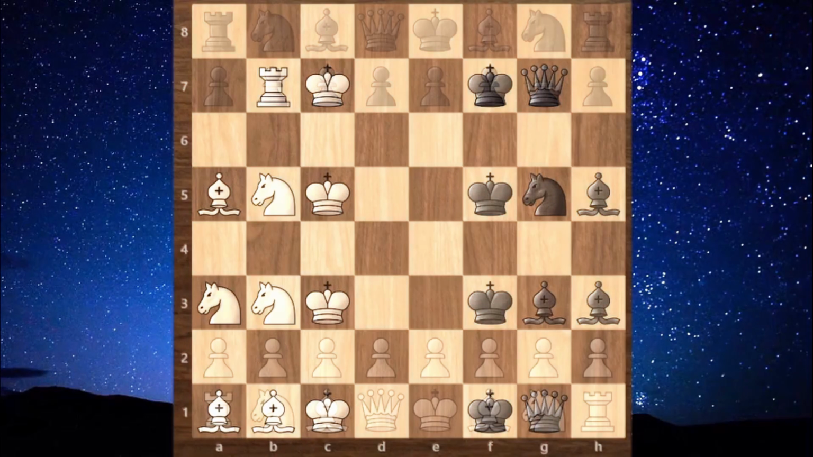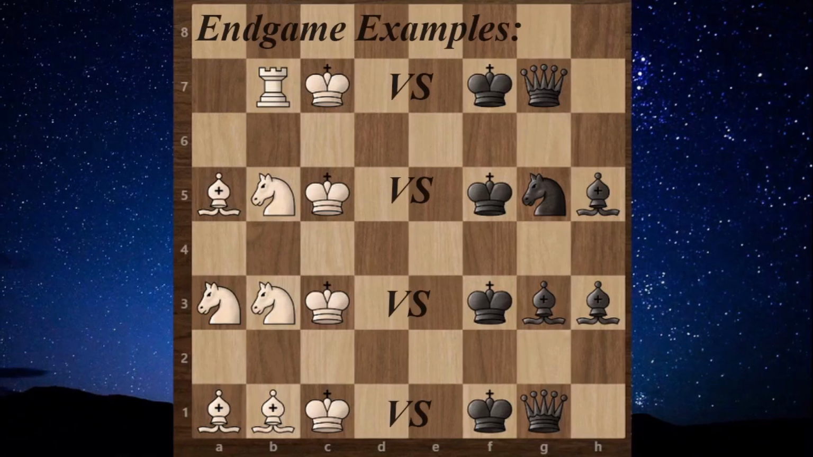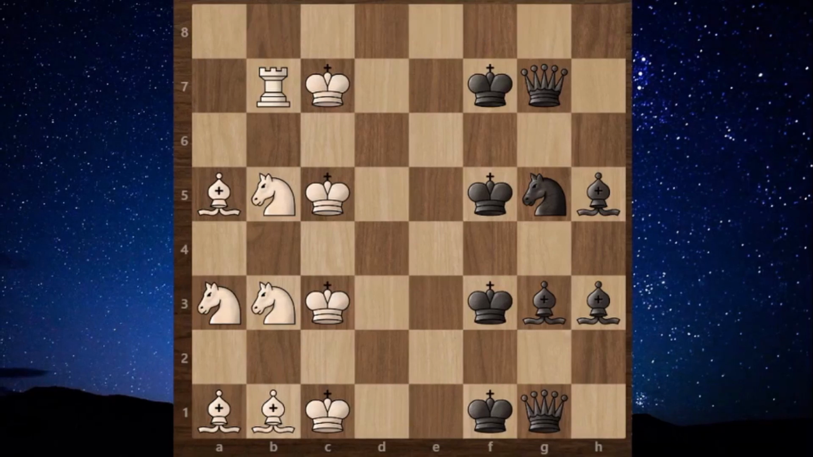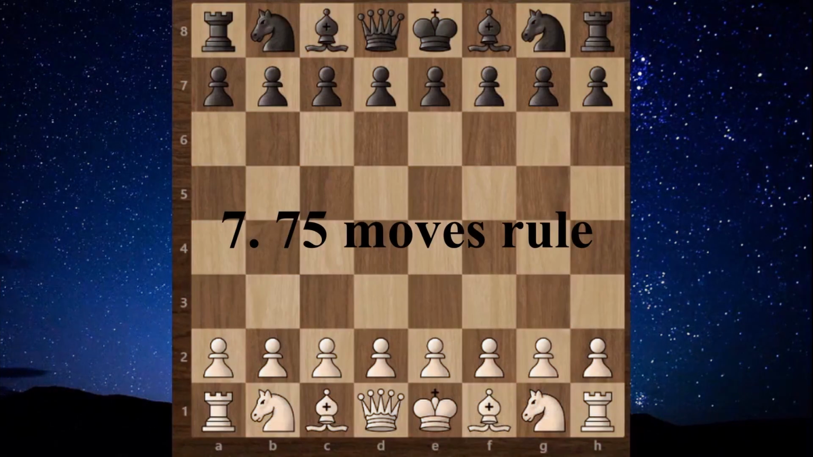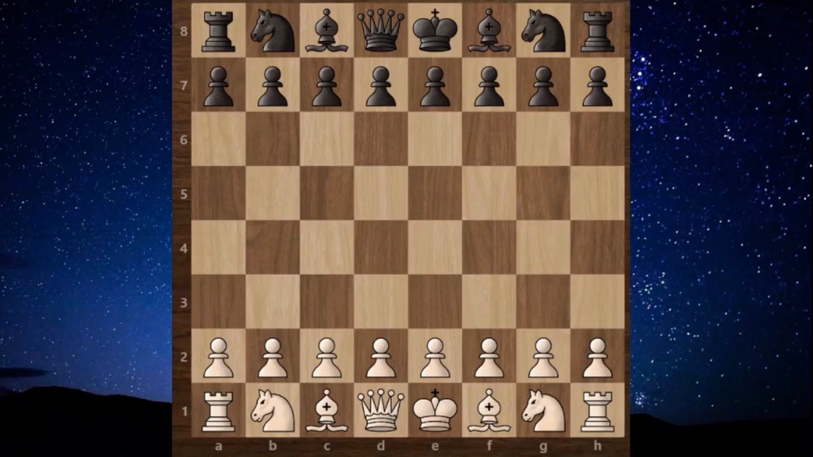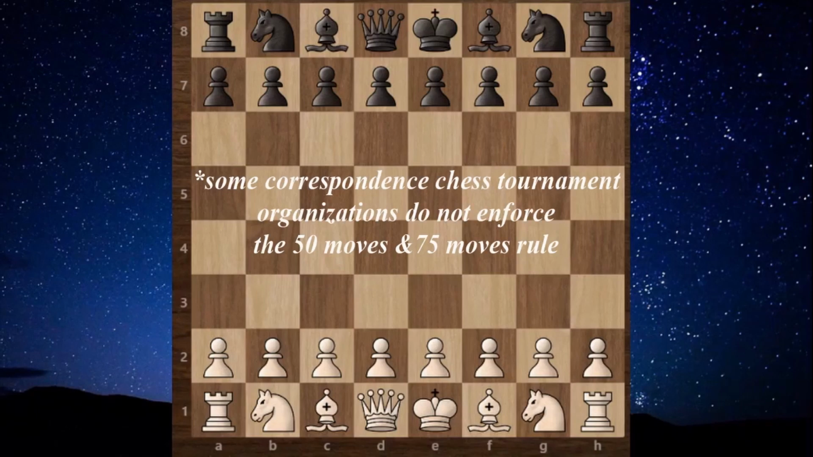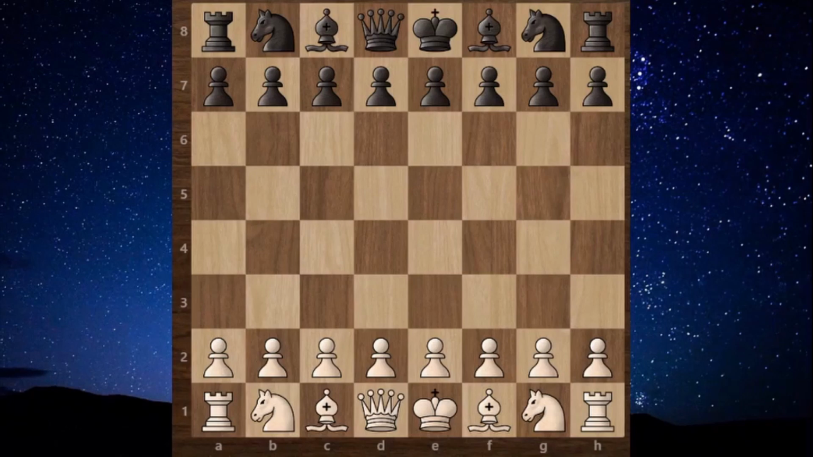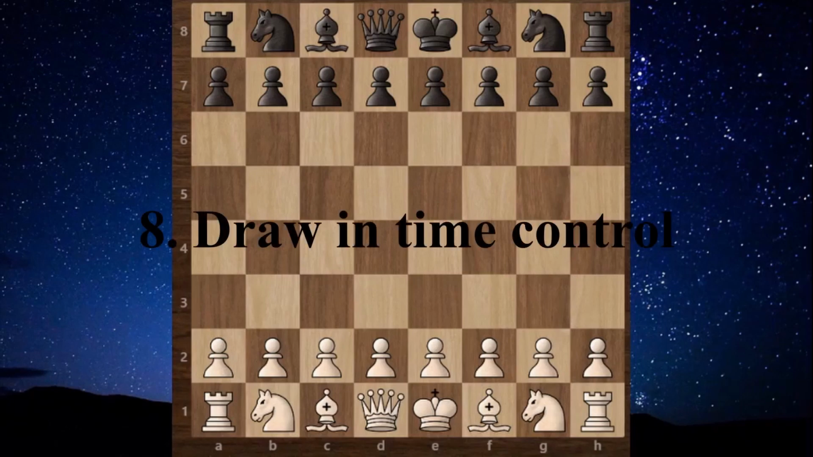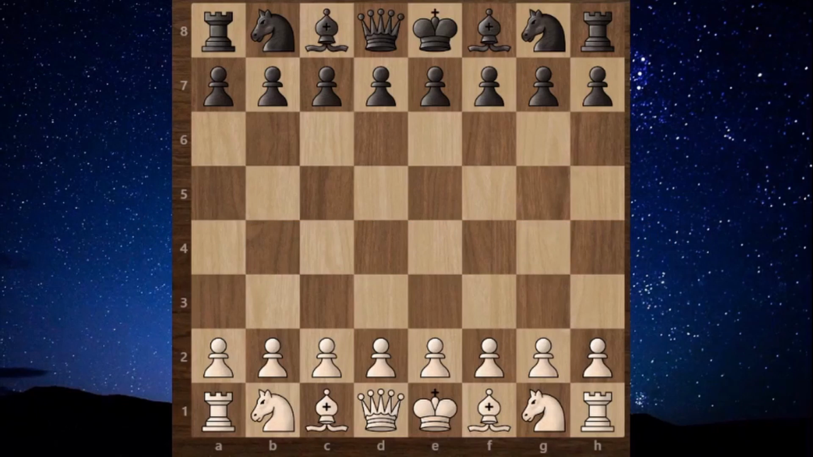It only happens in endgames like rook and king versus queen and king, or two knights, or two bishops endgame, or endgame with bishop and knight, or two bishops versus queen. 75 move rule. It is similar to the 50 moves rule, but it only applies when neither player claims a draw on the 50 moves rule and the tournament supervisor or director intervenes in the situation and declares a draw. Draw in time control. In time control games, if one player runs out of time and the other player does not have any theoretical possibility to win that game, then the game is considered a draw.